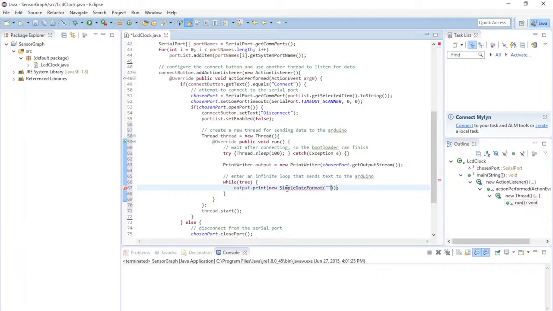Now we need to import that class. And you pass it a string that is formatted in the way that you want to see the date or time. And I'm going to explain this in a minute, but just hang on until we get there.